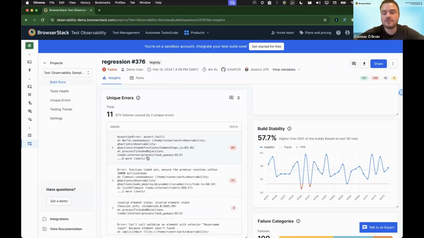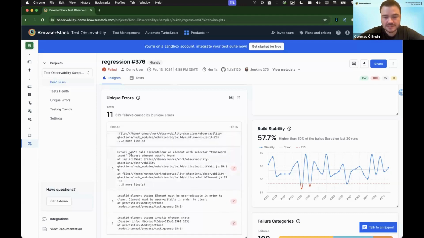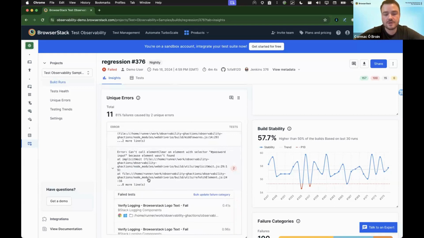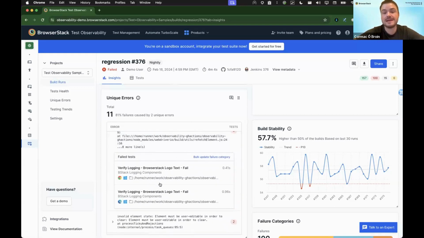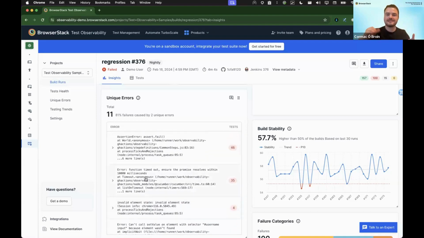But if we were looking for the error that we had seen earlier, we'd simply scroll down until we find it. This was it. I can't call element clear on element with that particular selector. We see that this actually only impacts 2 tests. And we can have a quick look and see which tests have been hit by this, and we see both of them. And then we start to make the decision, oh, actually, only 2 tests failed as a result of this. Maybe the biggest priority that we need to focus on now is these 46 tests.